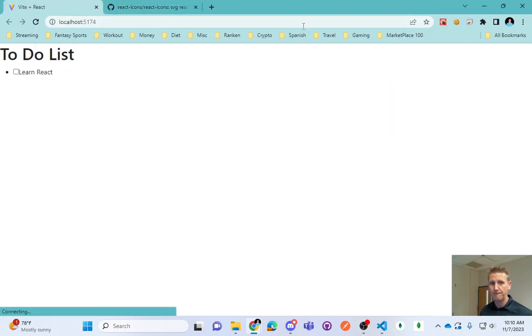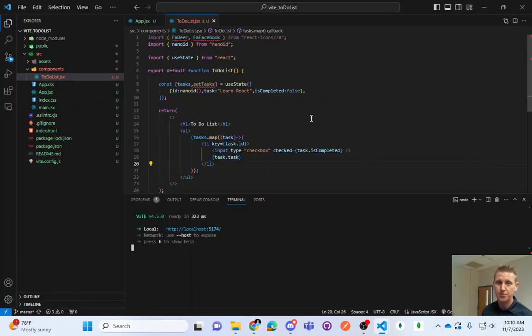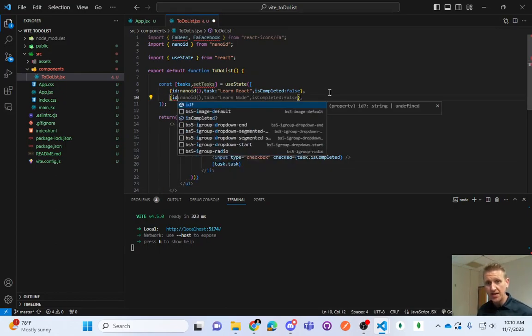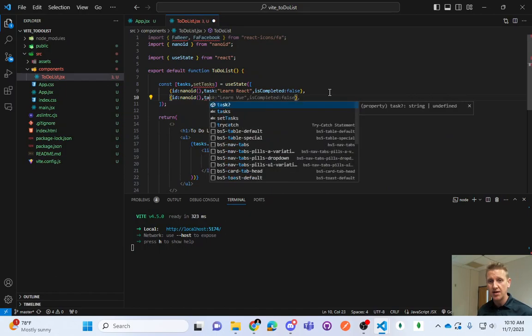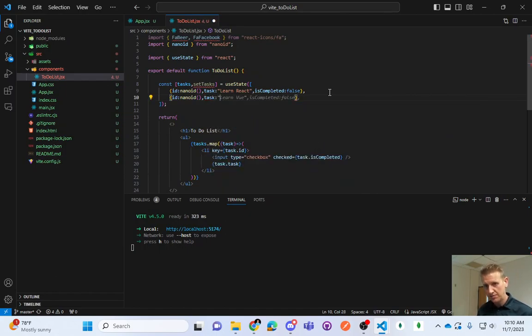And we'll generate a few more tasks. Maybe an id, nanoid. What do you guys want to make on our to-do list? Good question. Brainstorm to-do items.